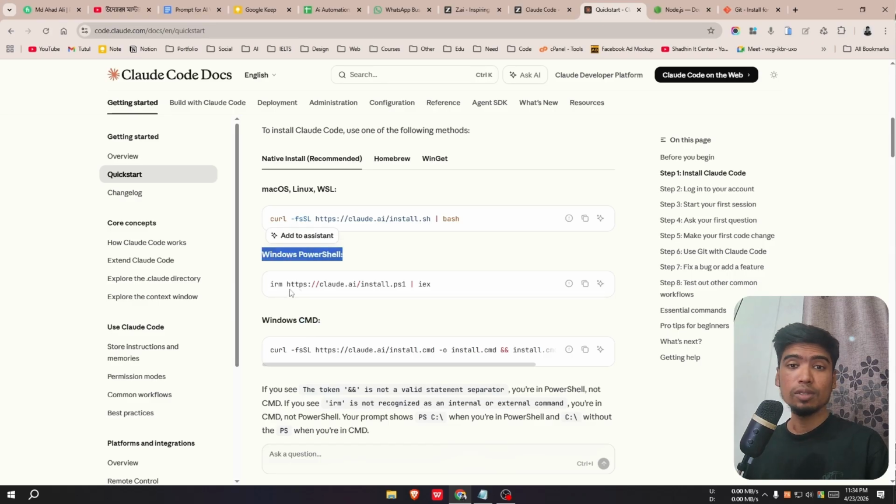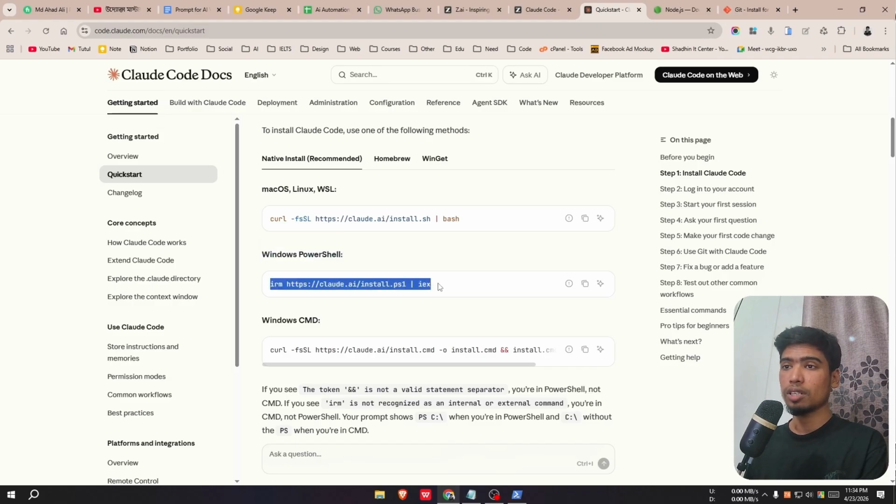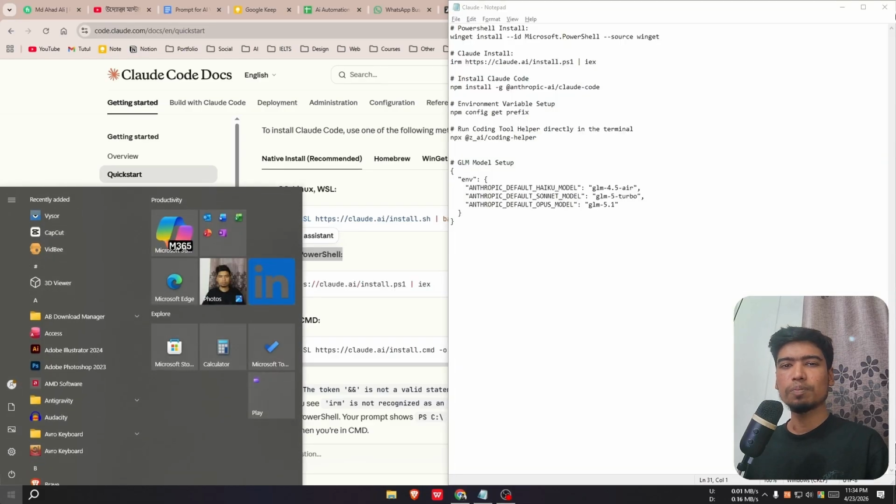As I am using Windows, I have to look for the Windows installation. Here you can see I can install Claude Code in two ways, from Windows PowerShell and Windows CMD. So let me do it from Windows PowerShell. Just copy the Windows PowerShell code and search for Windows PowerShell.